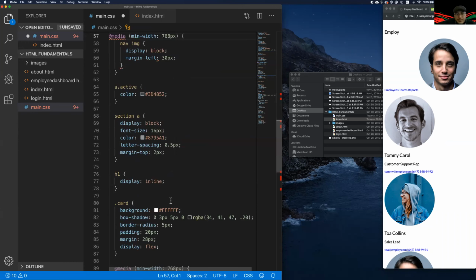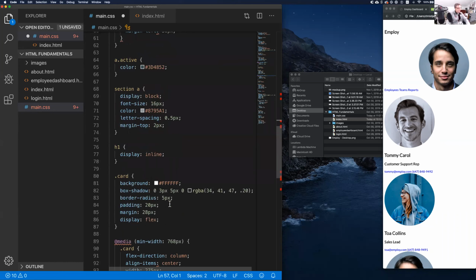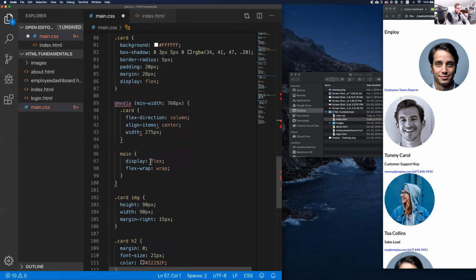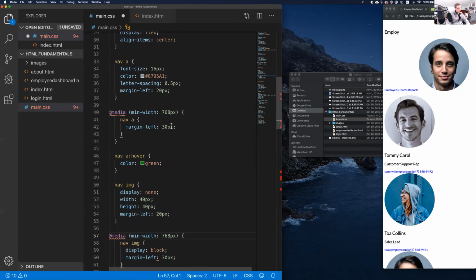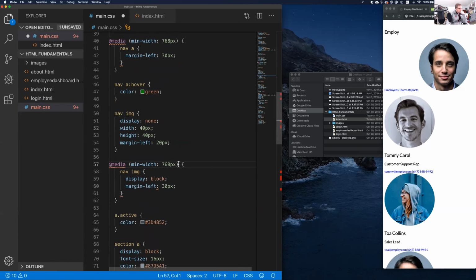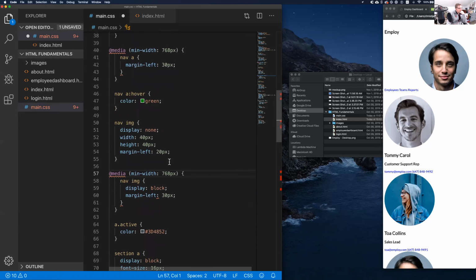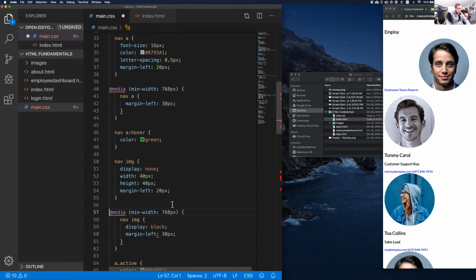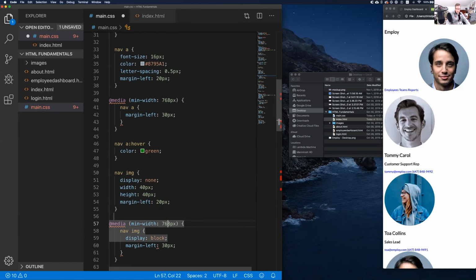Yeah, I can't see it. So all of these media queries are saying 768. It doesn't seem like that would be right. So what would this one be? Is that right?